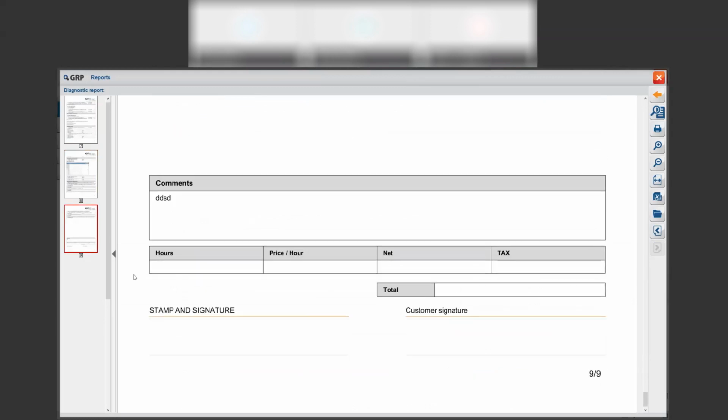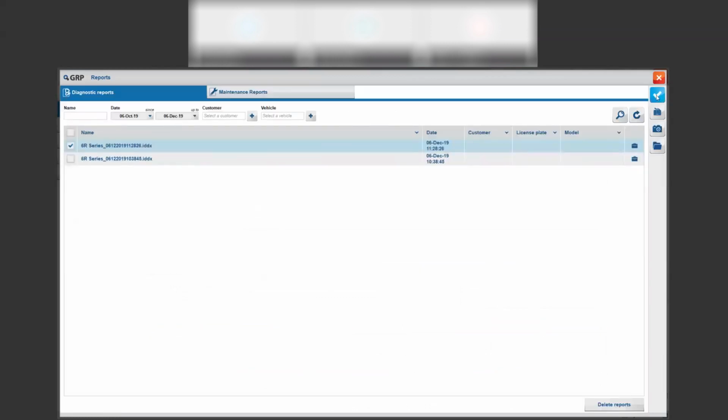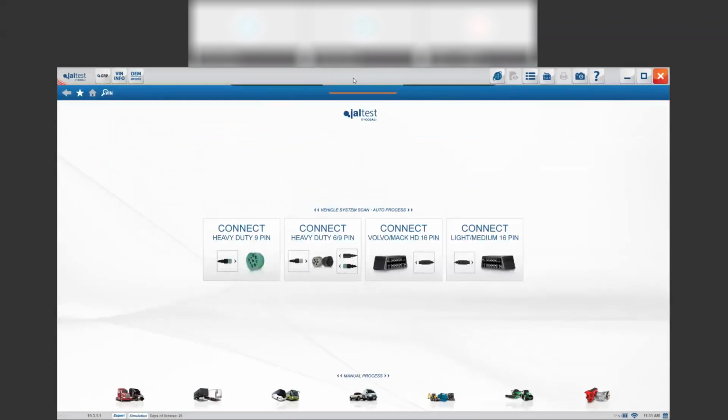At the end of the report, we have this possibility here to use them as an invoice, to just type in the hours, the price, even the customer signature for approval. Okay, so that's just for you to know. Just a quick look at the main capabilities of this software, Jaltest. So this was pretty much everything.